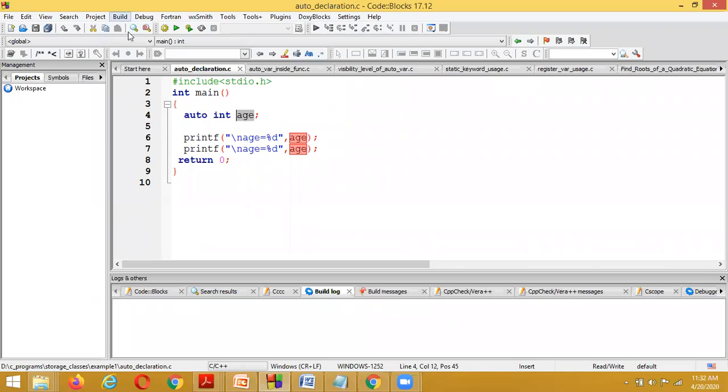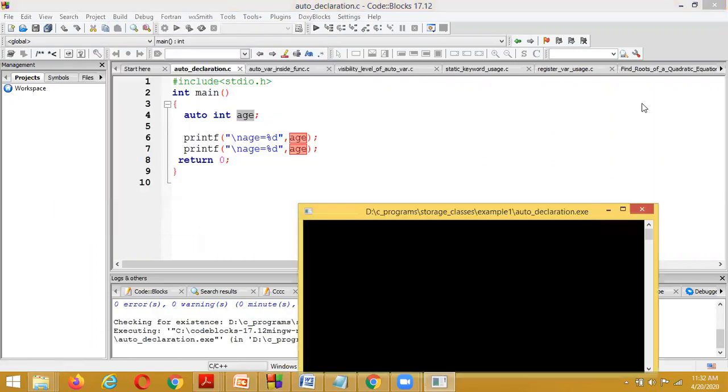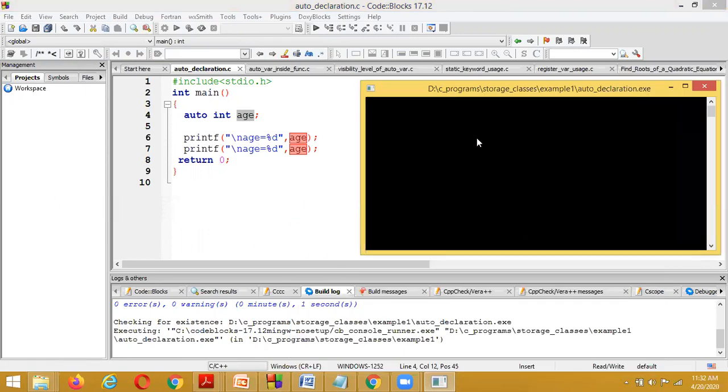And if I build and execute, compile and execute, what is the output going to be displayed? It is going to display some garbage value, 61. Age is equal to 61. Even though we have not assigned any value, it has been assigned some value, 61. That 61 is nothing but a garbage value.